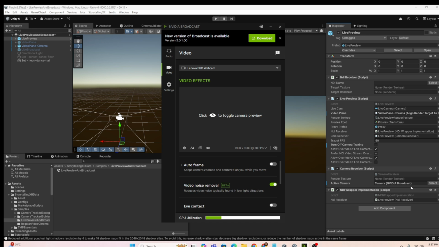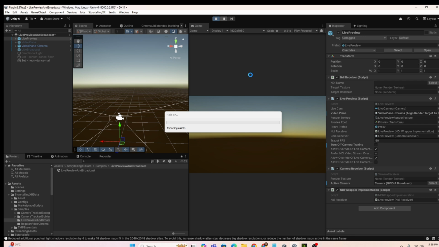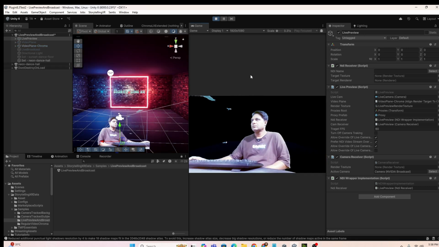Also, you can use your built-in webcam that is attached to your laptop. That is also fine. I am using an external webcam, but you can use the built-in one as well. Also, if you have a DSLR or mirrorless, you can use that too. So I have selected NVIDIA Broadcast for now. Let's go to play mode to see it. So yeah, I can see my footage from my webcam.